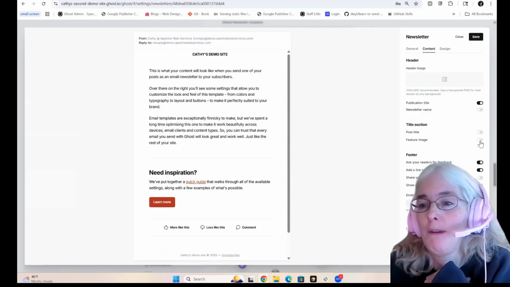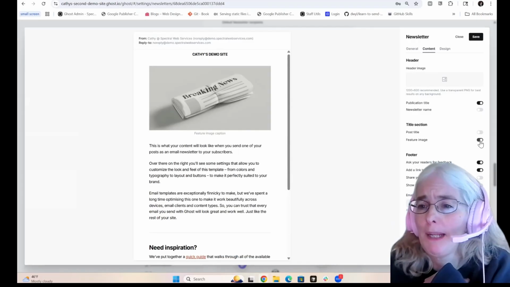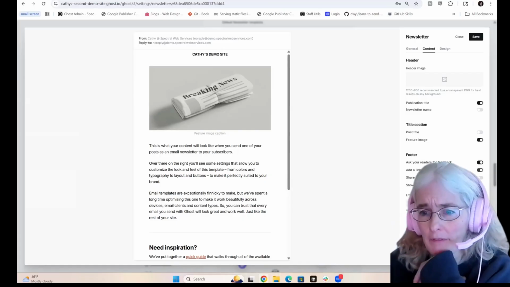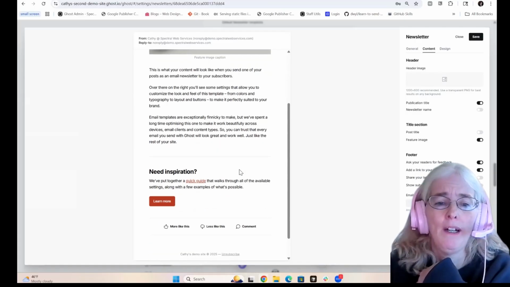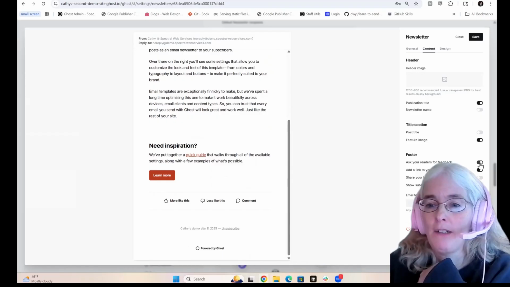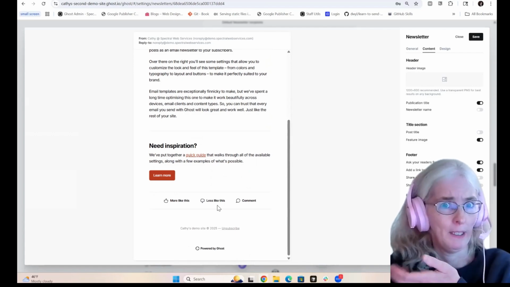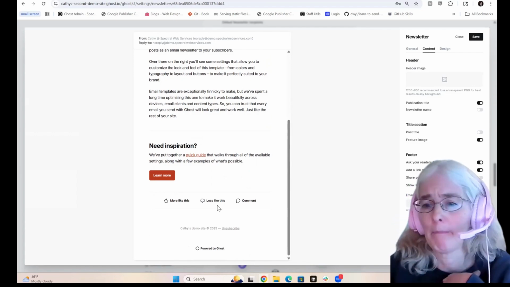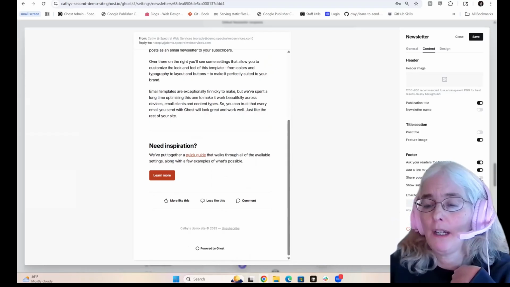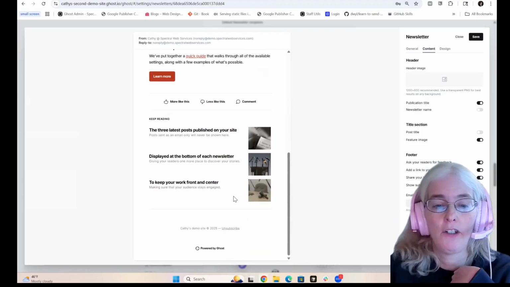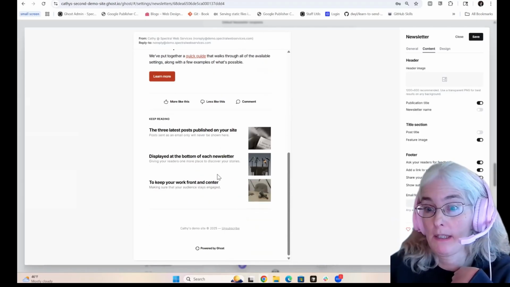Do you want to show your feature image or not? Usually people do, but it's optional. And then down here, we can also ask our readers for feedback. It's more or less like this, to engage them a little bit. What do you think? We hope they hit the thumbs up button, right? You can also, if you'd like, turn on showing your latest posts.